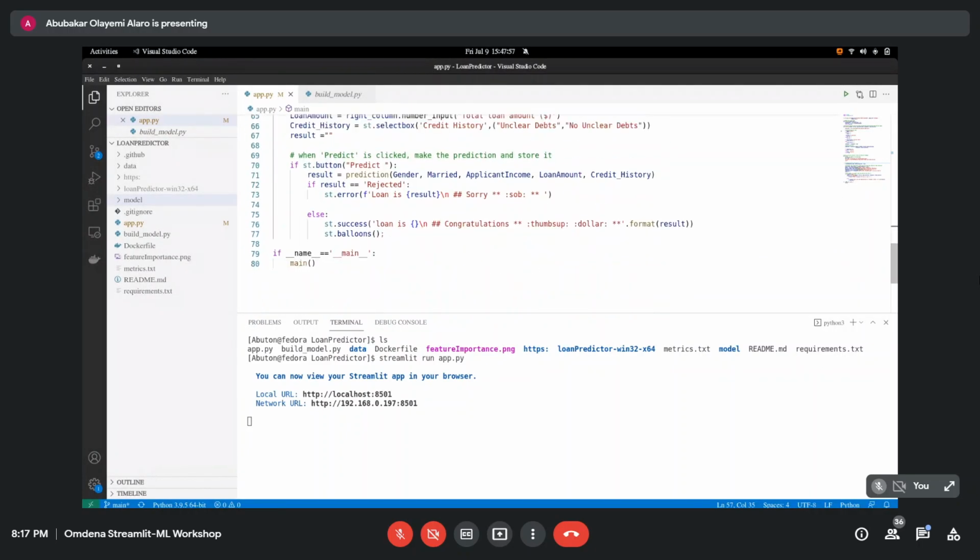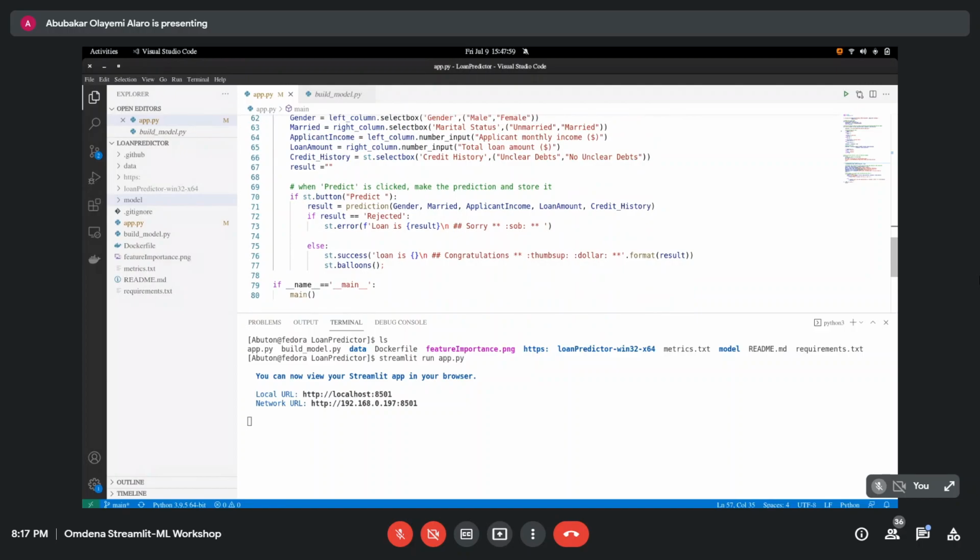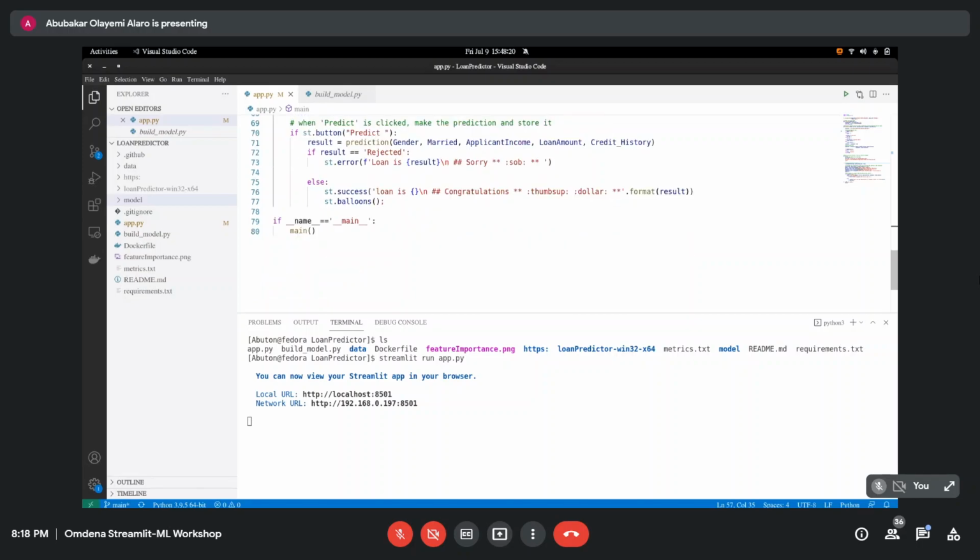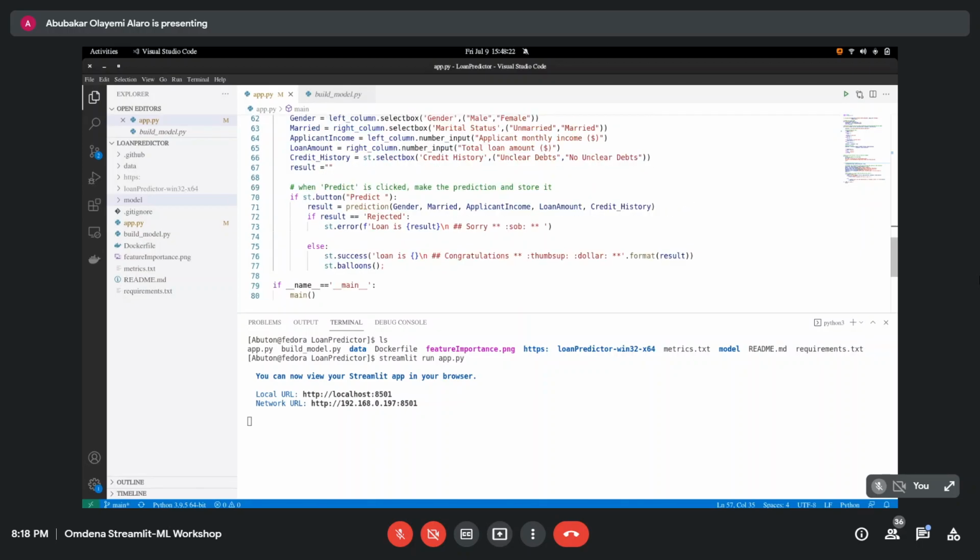So if result, this one here, equals rejected, we just want to use st.error to say loan is rejected, and then we say sorry. Else we want to say success, loan is accepted, and then we say congratulations, and then we want to throw some balloons up in the air. Okay, and that's everything we have done for the front end of our application.